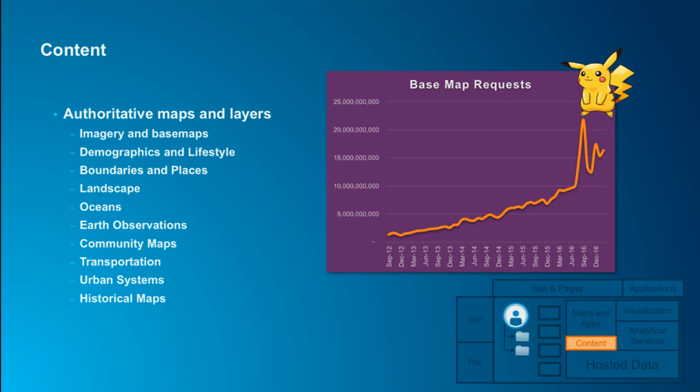We scaled to meet that demand, and you can see it came and it went over a couple of weeks. The Pokemon guys ended up shutting them down, but in the meantime, we actually showed some pretty interesting things about ArcGIS Online, how robust it was, how scalable it was, how quickly and easy it was for somebody to put together a really cool application.